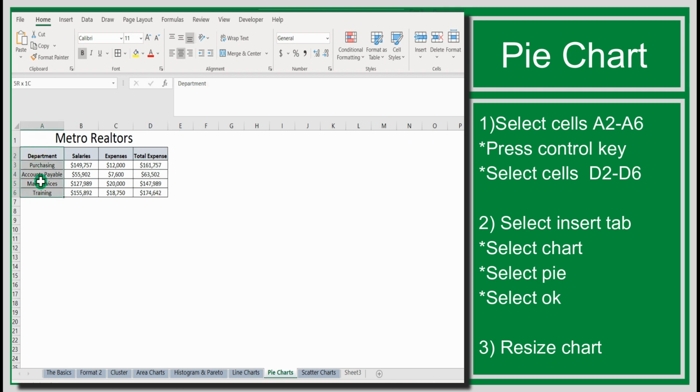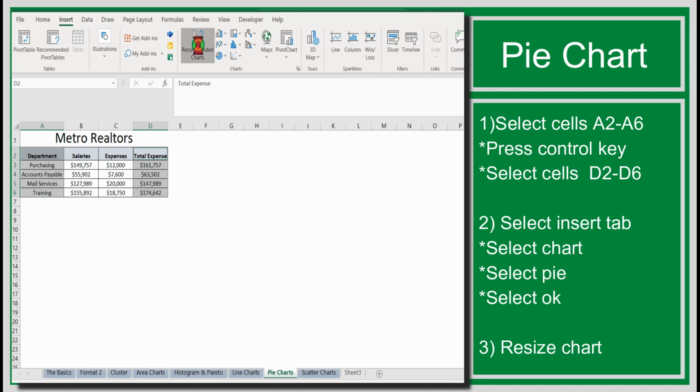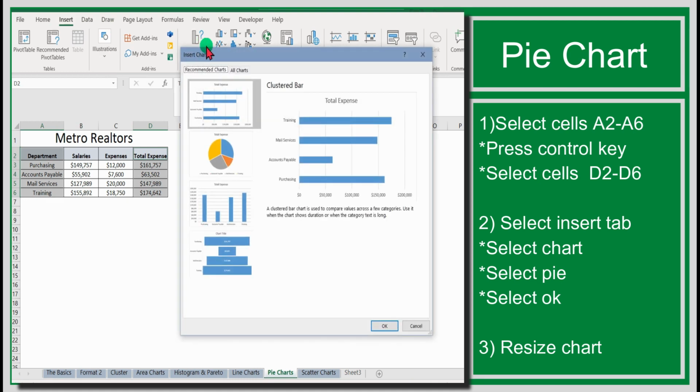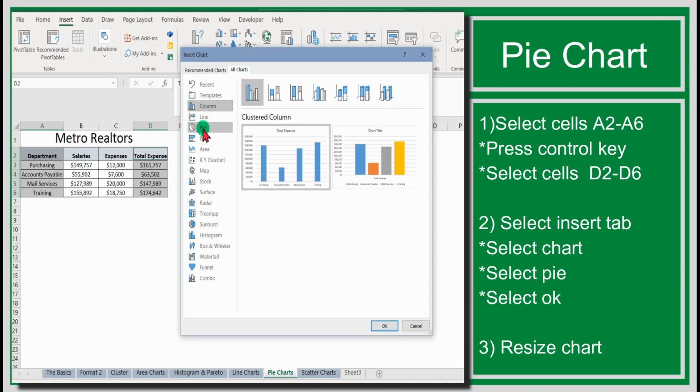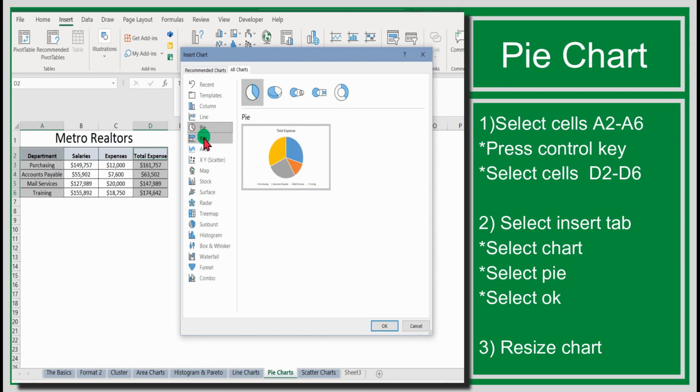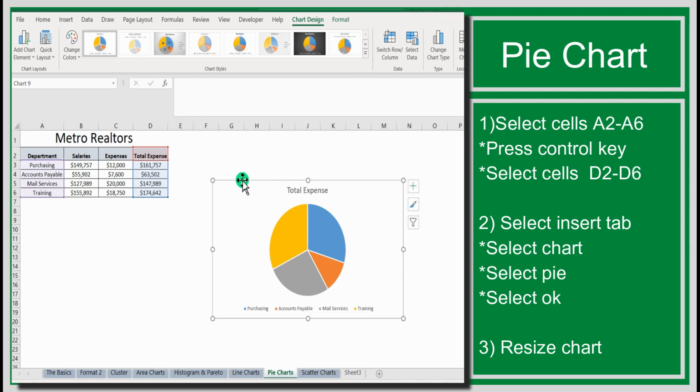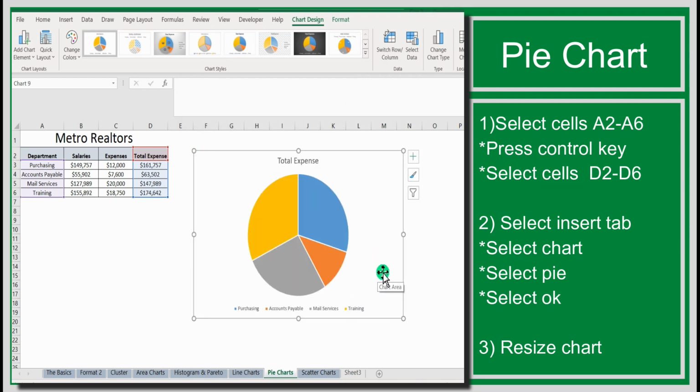Next, let's go up to the Insert tab. We want to go over to Recommended Charts. Let's go to All Charts, and let's go ahead and say Pie. Let's go ahead and select it and say OK. Alright, so now as you can see, we have our first pie chart.